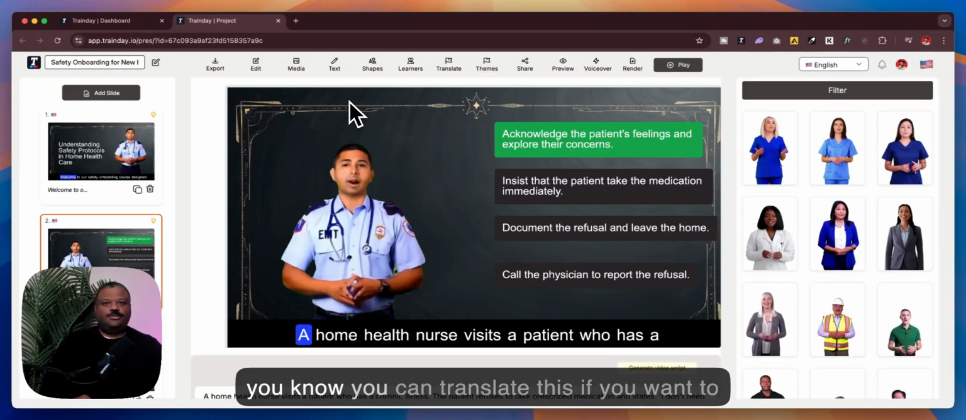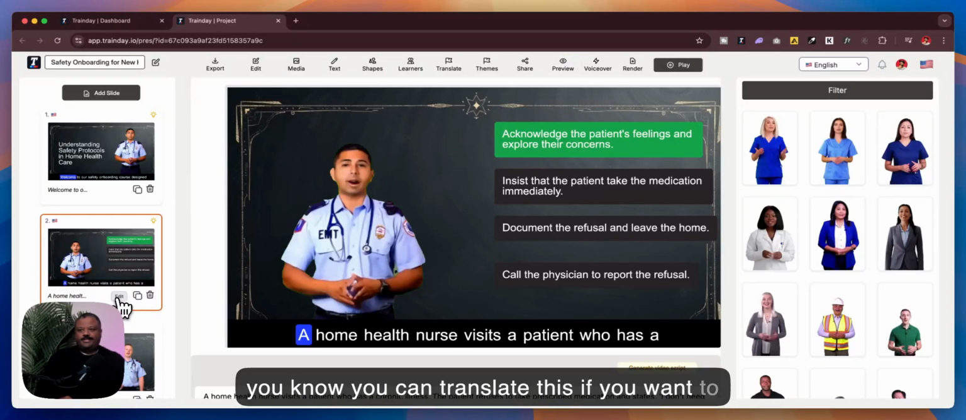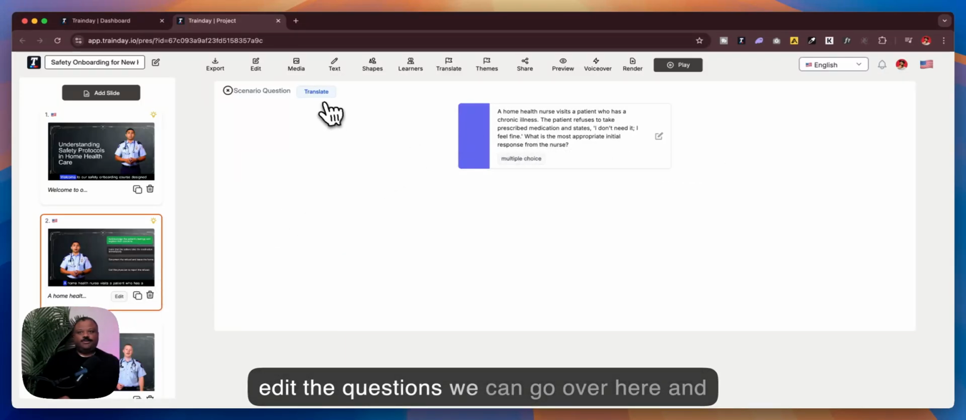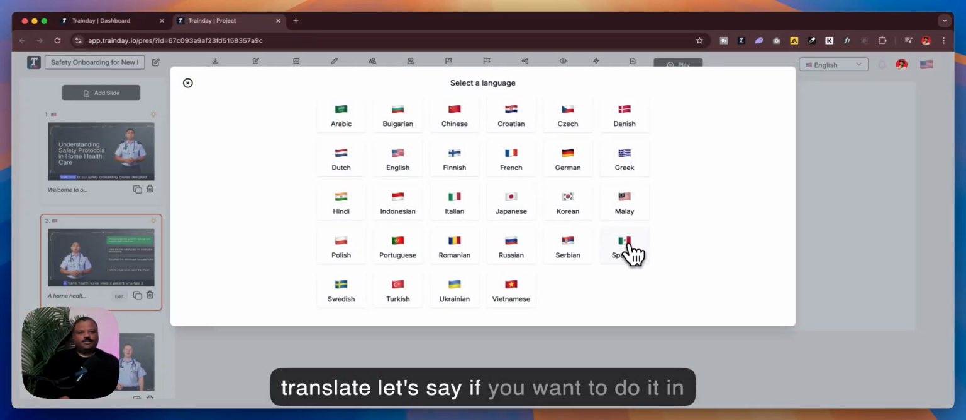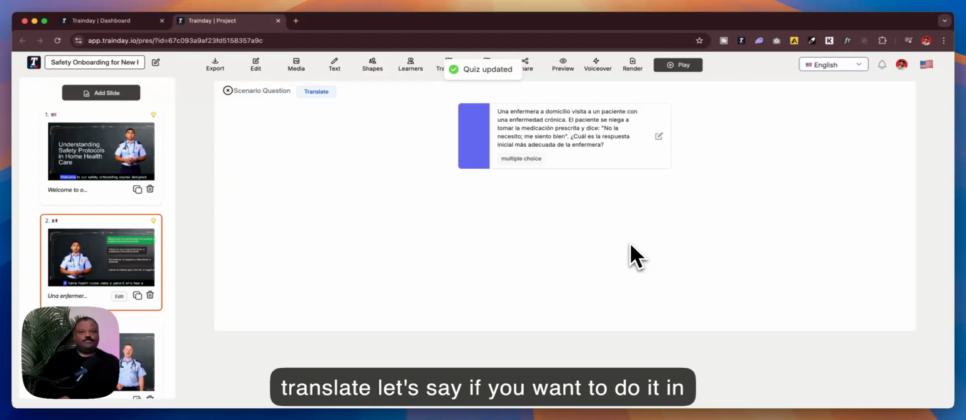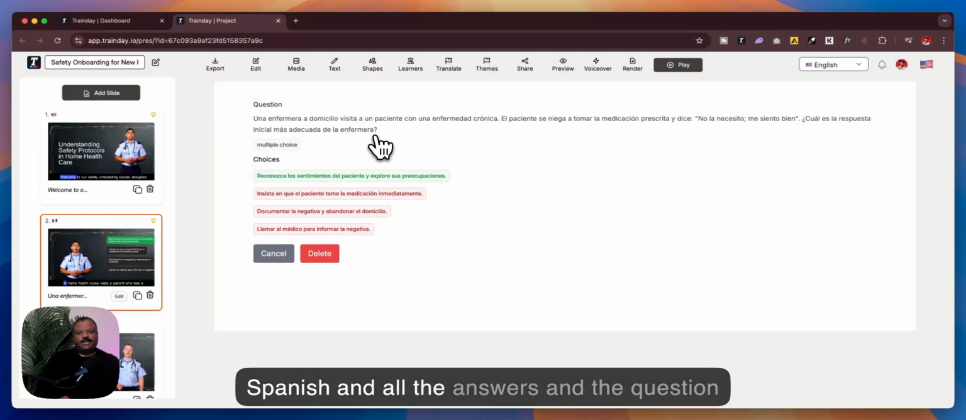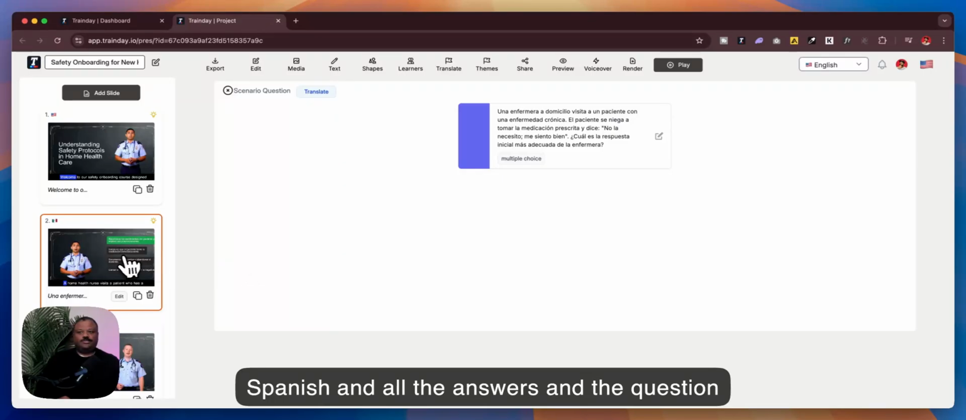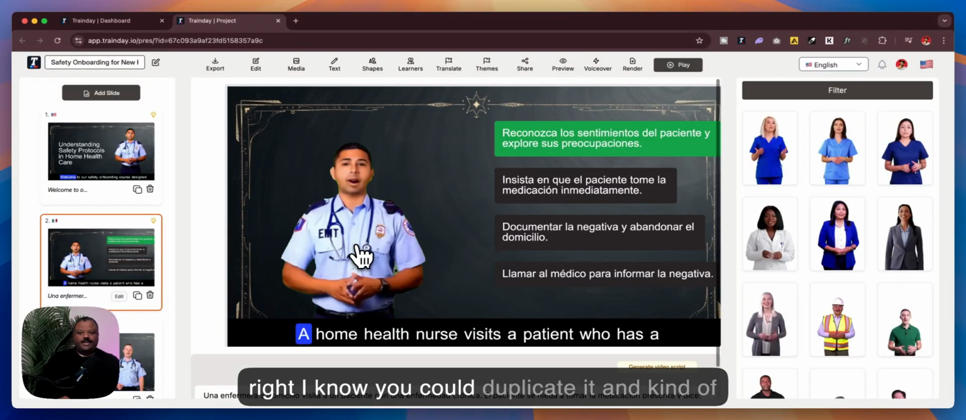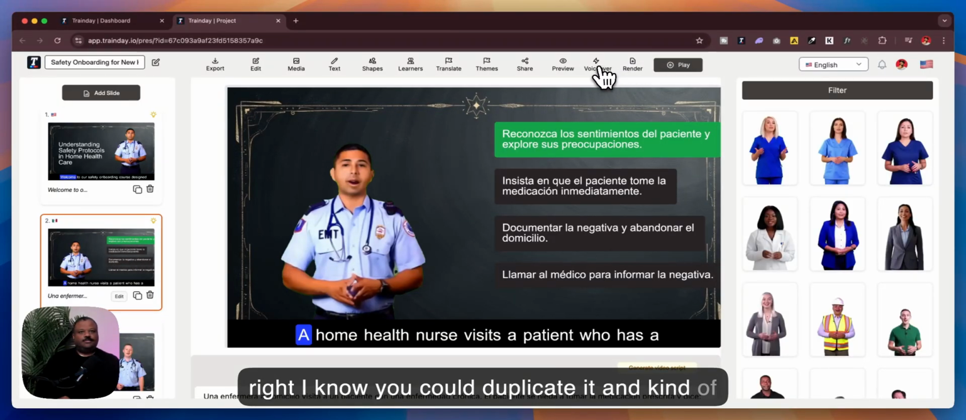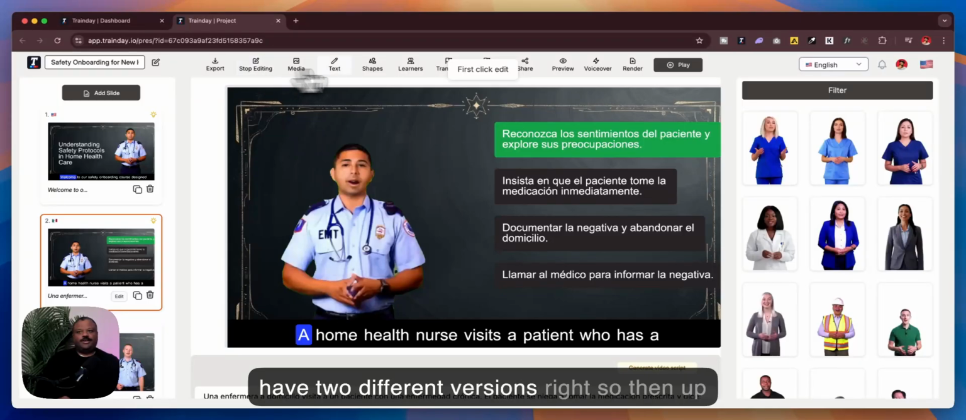And then also, you can translate this. If we want to edit the questions, we can go over here and translate. Let's say if we want to do it in Spanish. Now the entire video script's in Spanish and all the answers and the question, right? And you could duplicate it and kind of have two different versions, right?